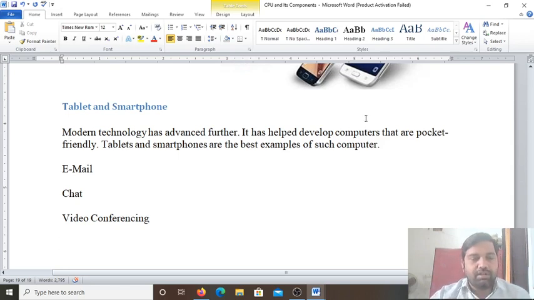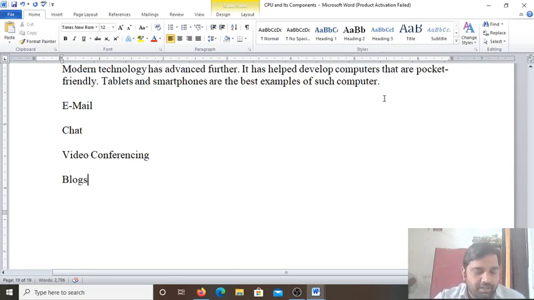Next service is blogs. So blog comes from the word weblog. Weblog means a blog consists of a signed and dated log of individual postings. So when you post a blog, there will be the date also, and the official handle you are posting from. That is called the signed log.